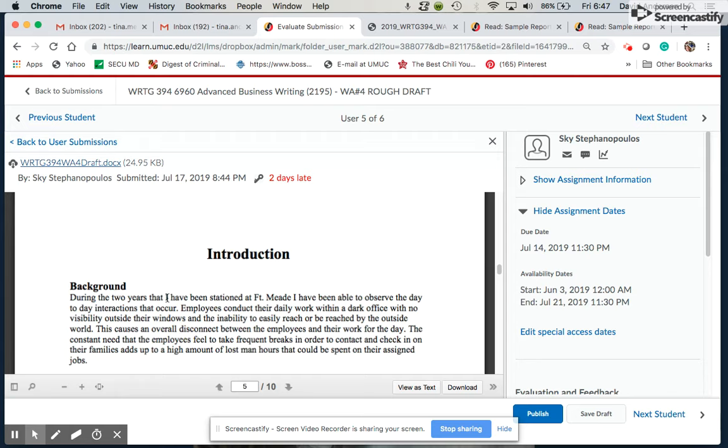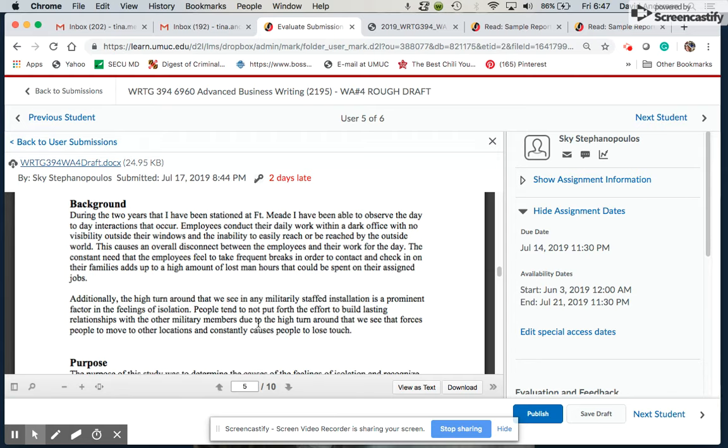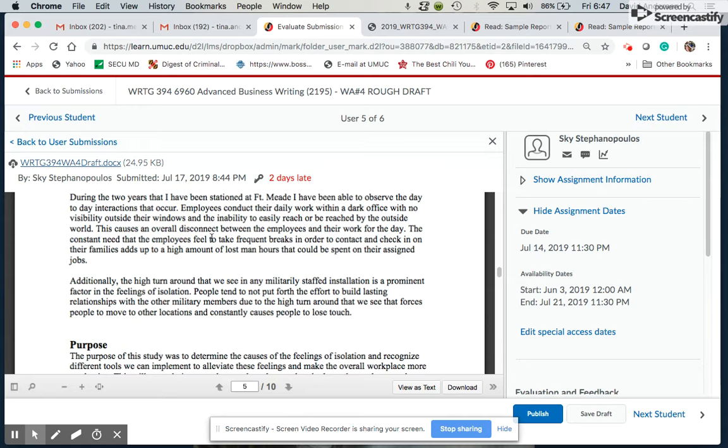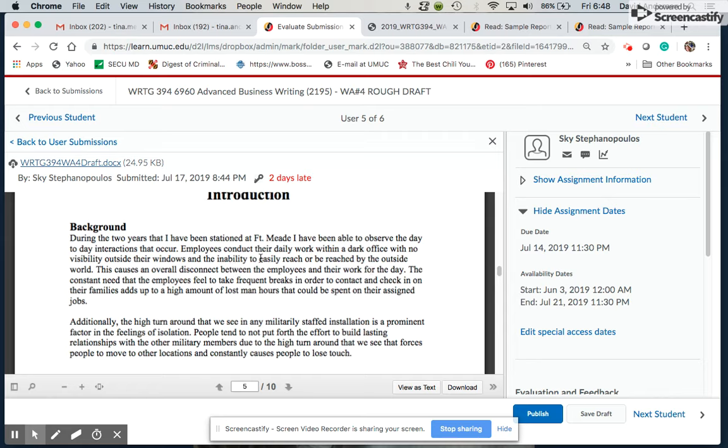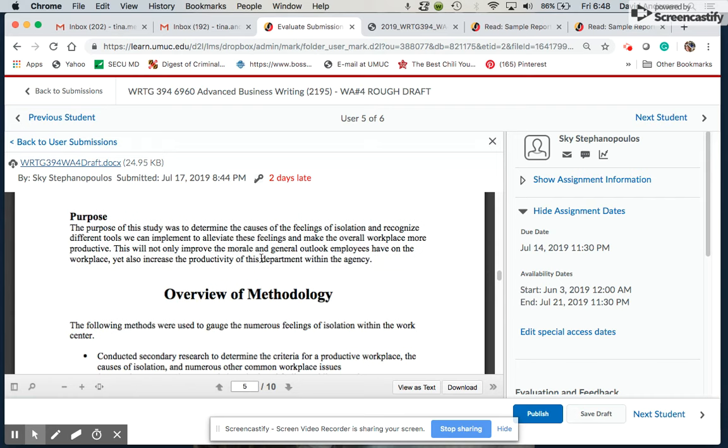All right, remove the first person. Employees conduct their work in a dark office with no visibility. There we go. This can be your focus. Move to an office building, has brighter light, more interactivity, take down walls and use pods. I mean, this is your problem right here. Employees conduct their daily work within a dark office with no visibility outside their window and inability to reach each other, be reached out in the outside world or by the outside world. So here is your focus. That should be reflected inside of there.